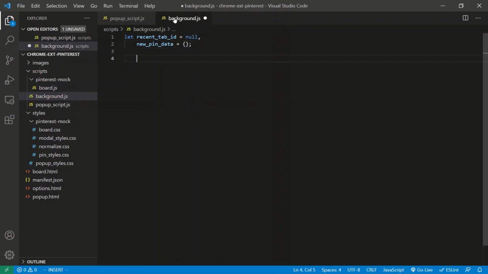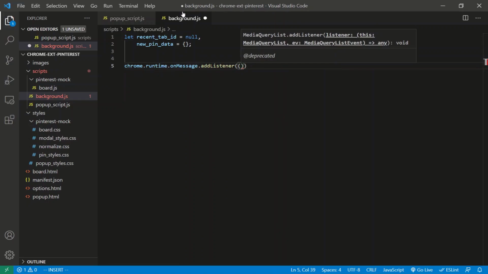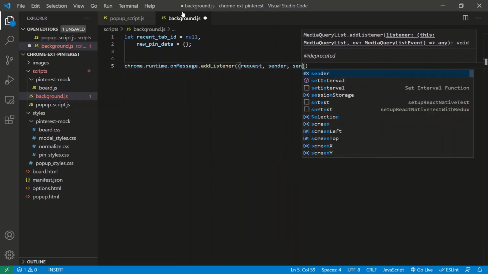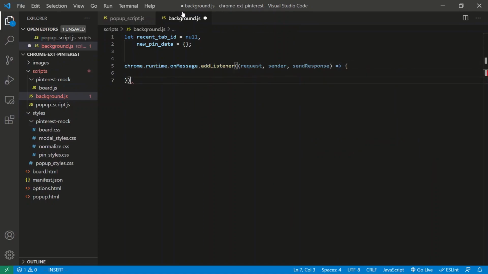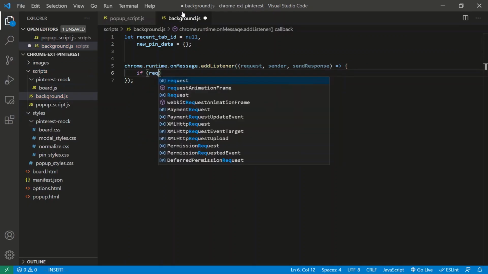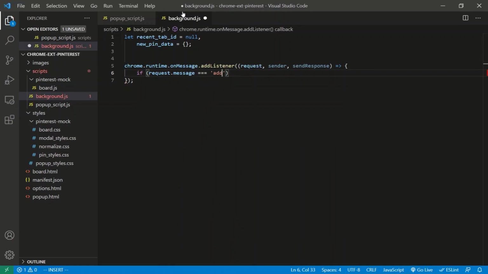All right, let's code the listener for the messages. So chrome.runtime.onMessage.addListener, leave some more room there. Add listener, 3 arguments for the callback. We have the request, the sender of the request, and the ability to send a response back to them. All right, so let's say if the request.message is equal to add_pin, we're going to do a few things. First, let's save the new pin data. Actually, should we? Yeah, we'll save the new pin data. So new pin data is equal to, and we'll just destructure the request like this.